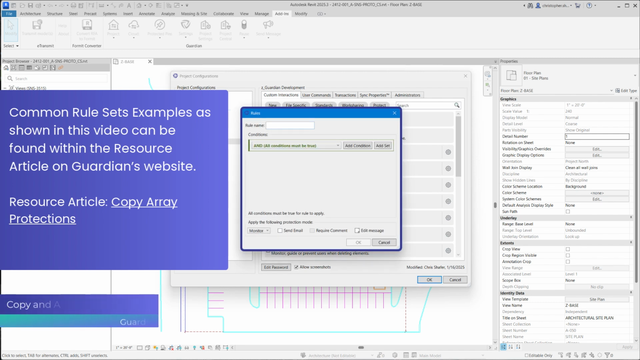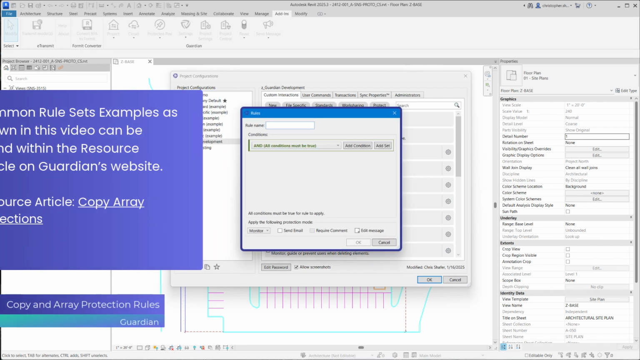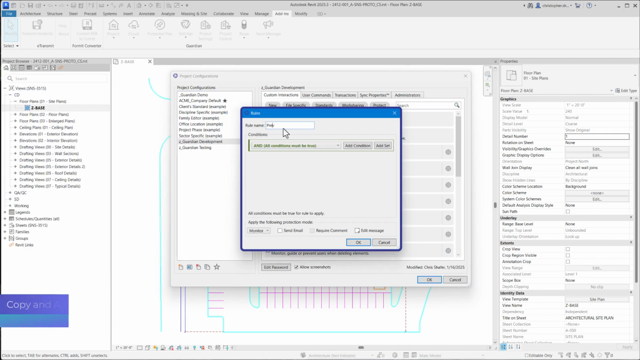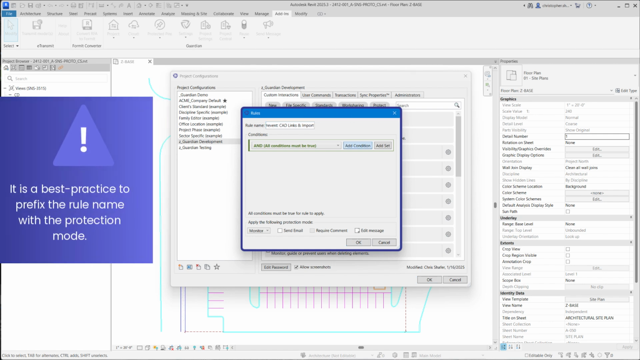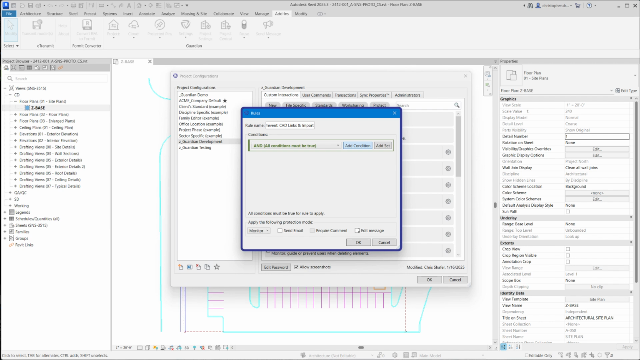To create a new rule, simply select the New button and create the rule name. To demonstrate, a rule is created to prevent the copying or arraying of CAD links and CAD imports. It is a best practice to prefix the rule name with the protection mode. This becomes handy when viewing and sorting all rules within the previous dialog.